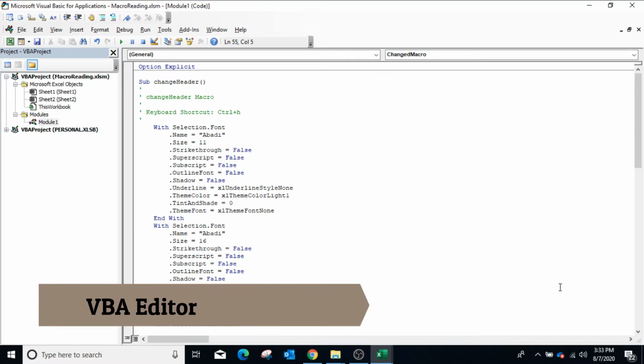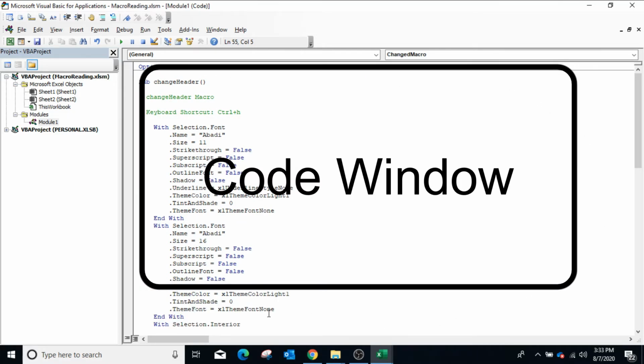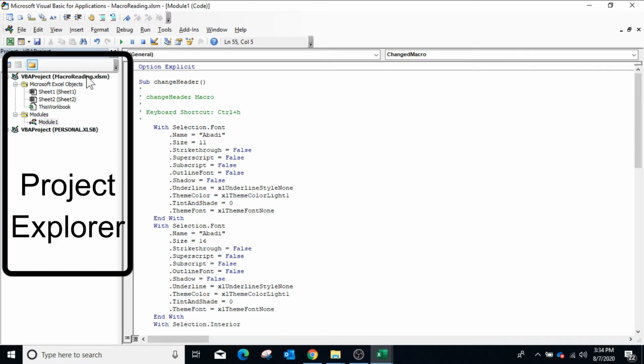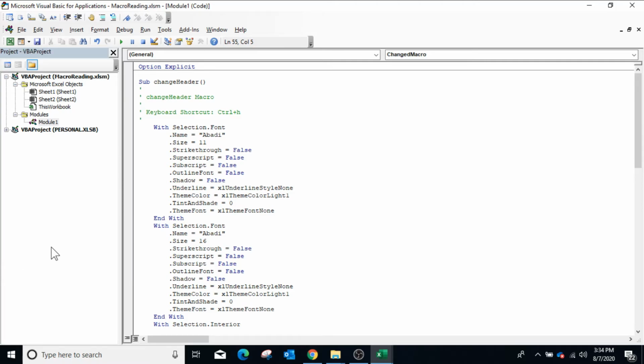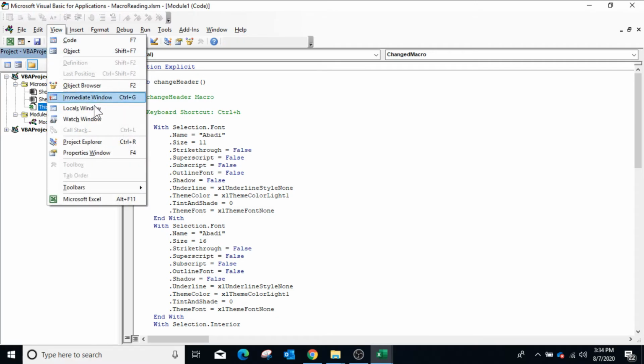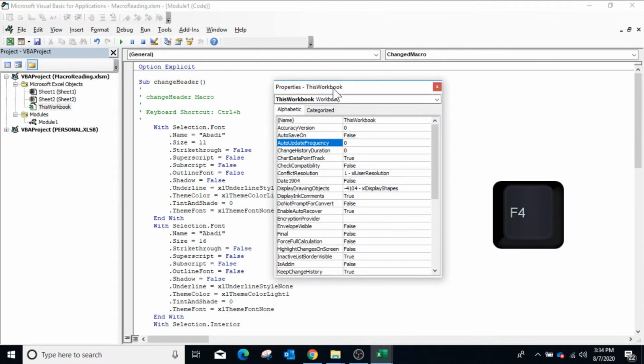The white space where the macro is written is known as the code window, and the left hand side window where the Excel sheet objects are visible with modules is known as the Project Explorer. Now in VBA, the workbook, the worksheet, cells, user forms, controls like button, all are objects and all have their own properties and methods. Now these properties can be seen in the properties window. So go to the view tab and click on properties window. The shortcut key is F4. It will open the properties window.